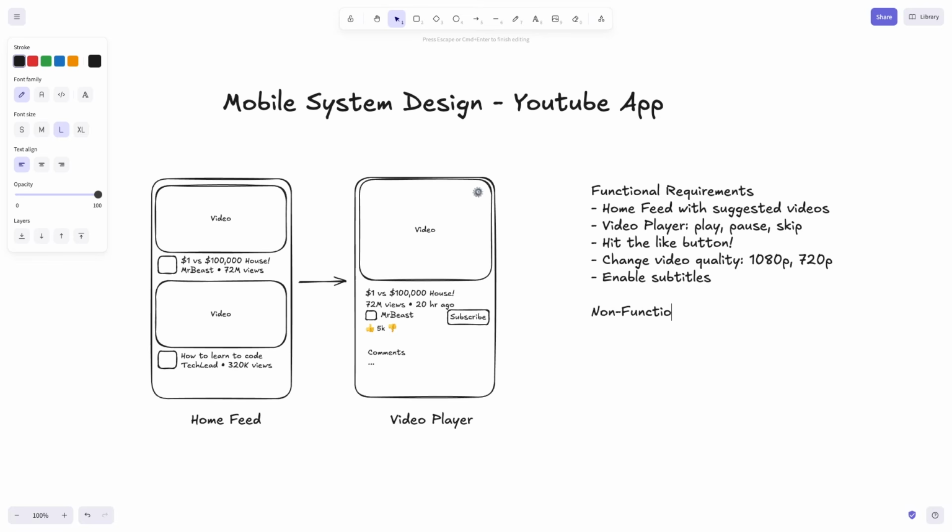And for non-functional requirements, let's first address scale. We need to support 100 million daily active users, which is close to real YouTube numbers, so we'll need to optimize for that. We also need to support streaming large video files up to 256 gigabytes. That's the maximum upload size YouTube allows.